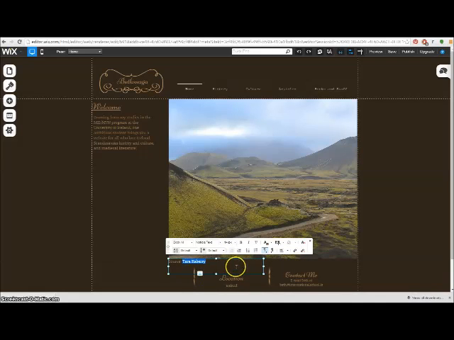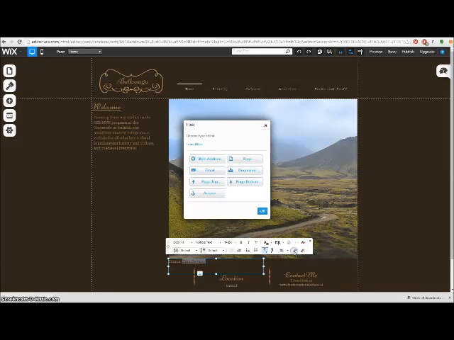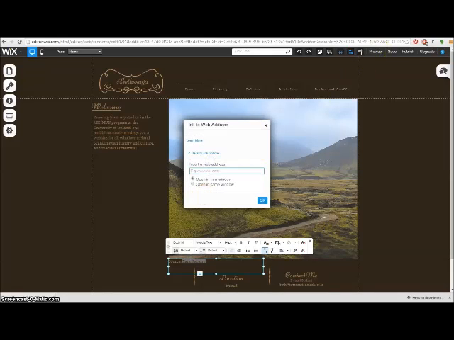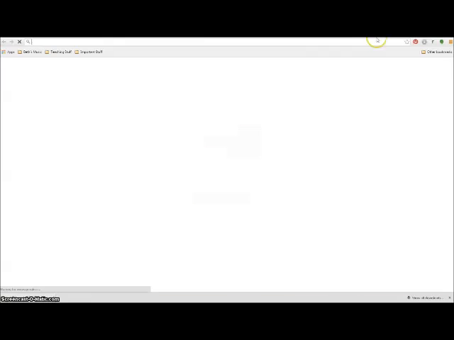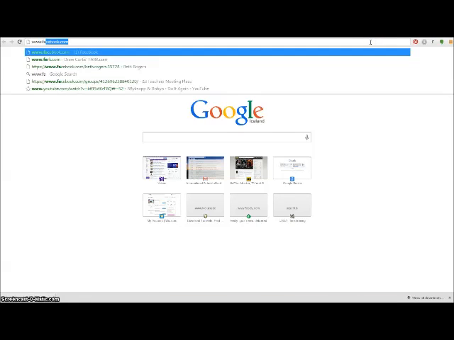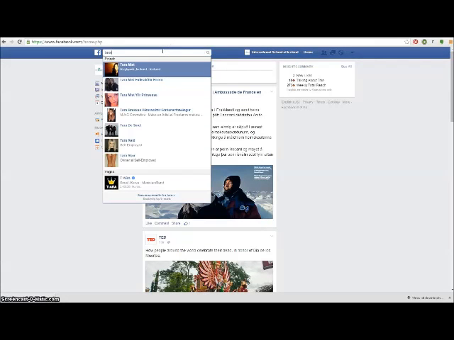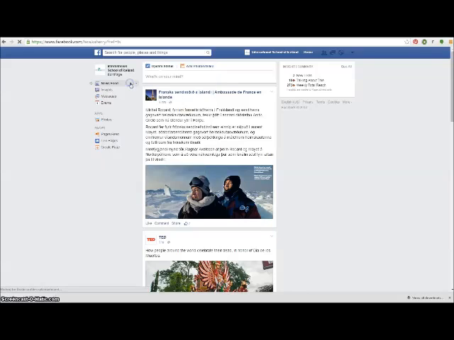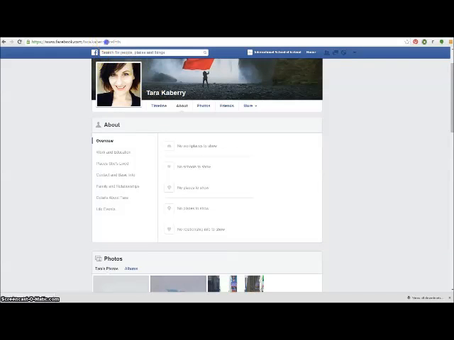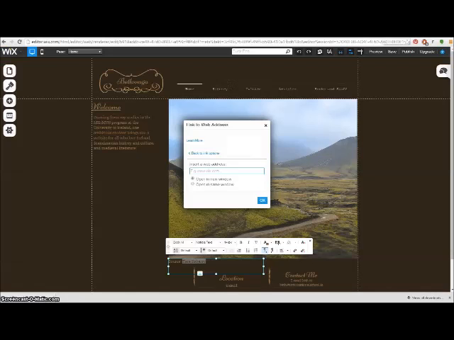I'm going to highlight her name and I'm going to make it a link. Click the chain on the side, link. I'm going to link to a web address, and what I'm going to do is link to her Facebook because I believe that's where this photo came from. That's where I took it. Okay, Miss Tara Kayberry's Facebook is right there. I'm going to Control C the URL. I'm going to go back to my website and Control V so that it will paste it in and say OK.